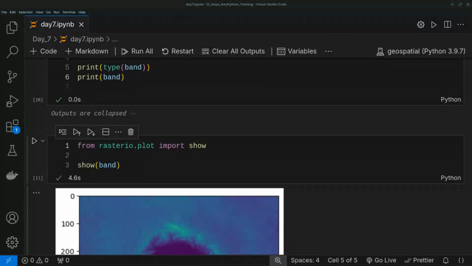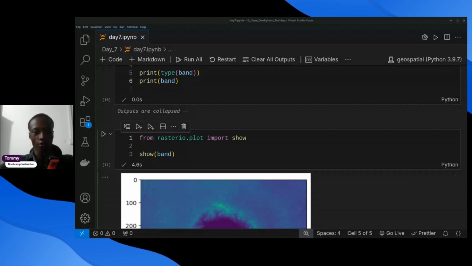We will see how we can access the particular values at particular pixels, how we can perform other amazing stuff with the Rasterio Python package. Okay, so sorry for the inconvenience today. We will get better at it tomorrow.